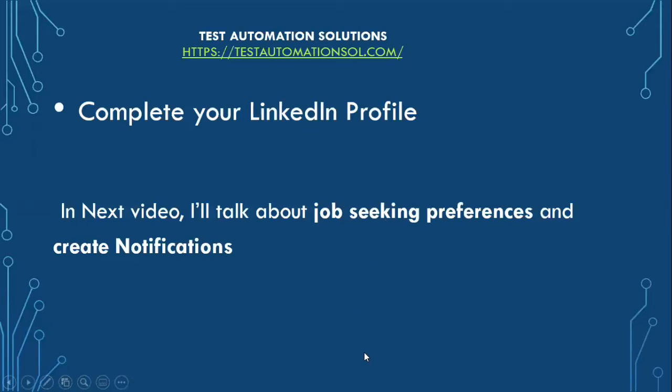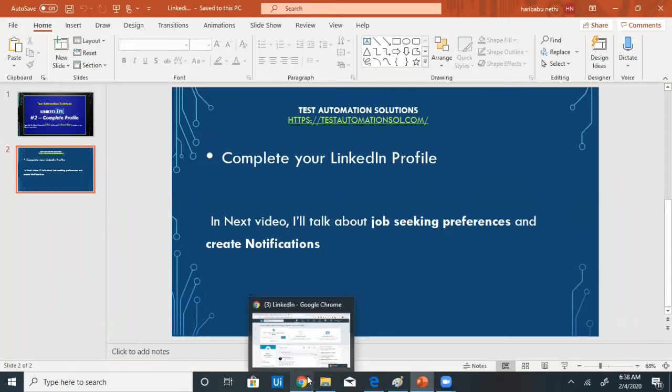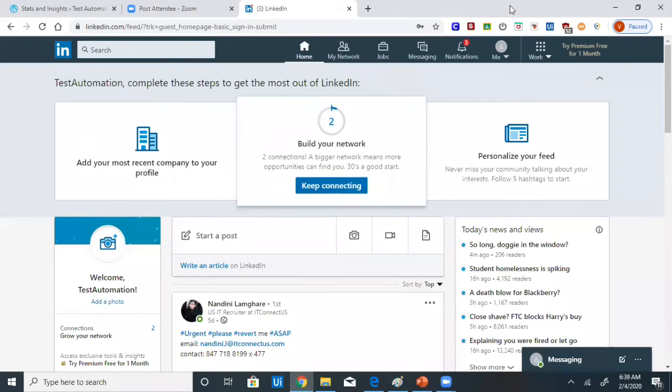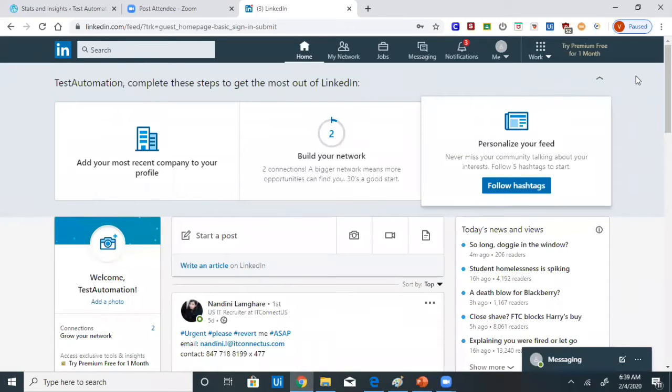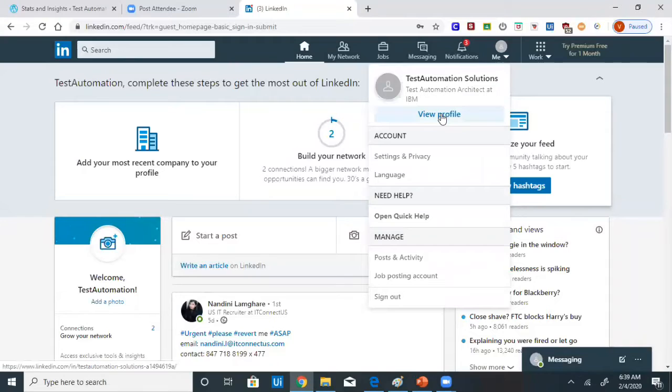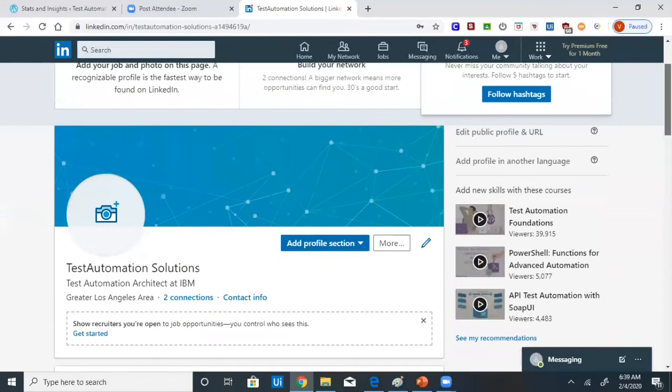Now let's go to linkedin.com and see the steps to complete your profile. Bring up your browser and log into linkedin.com. When you log in, you are going to land on the home page. If you want to see your profile, just click on this little icon. Click view profile. Now you have landed on your profile.